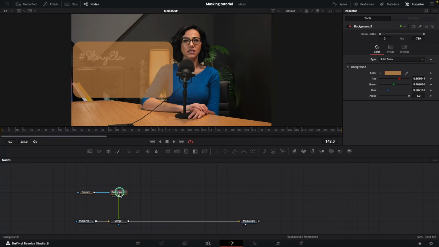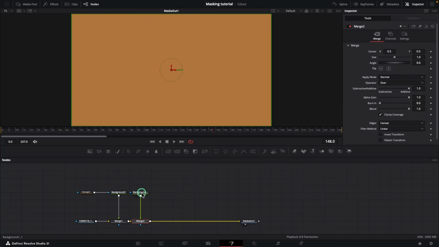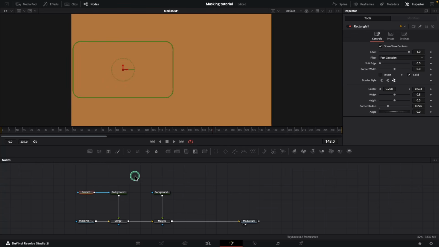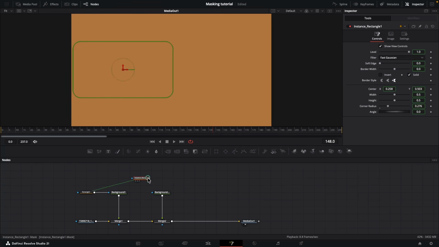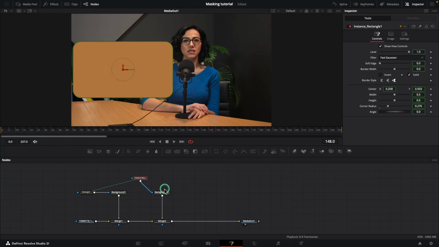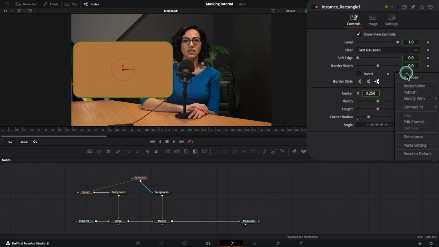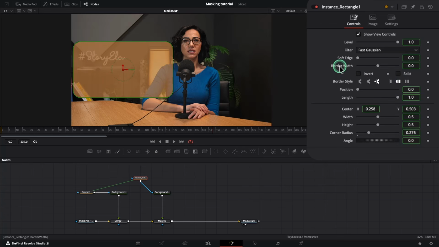Now I'm going to copy the background node and paste it right next to my setup. Then I'll merge it into my main node tree. I'm going to copy the rectangle mask and paste it as an instance. I'll use that instance to mask our new background. I'm going to go to Solid, right-click Solid, and choose De-Instance. Then uncheck Solid. Go to Border, right-click it, and de-instance the border width.